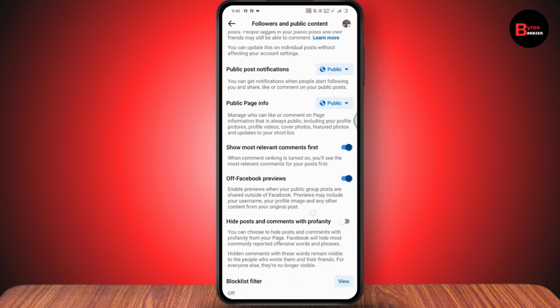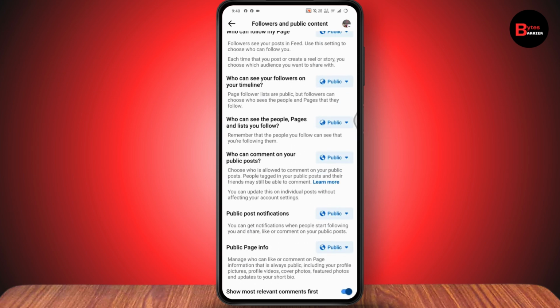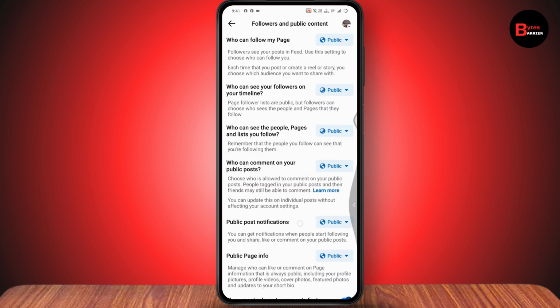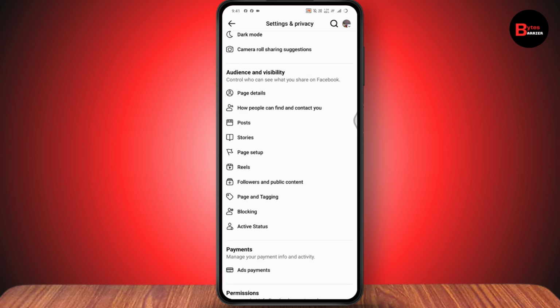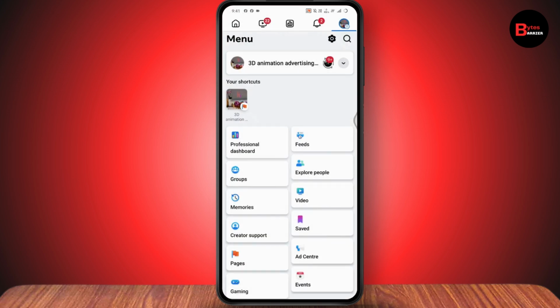And after that, you need to scroll down and you will get an option of who can message. So search for who can message and turn off the messaging option on your page. Once you turn off the messaging option, then you will get the follow button on your Facebook page. So that's how you can get follow button on your Facebook page.